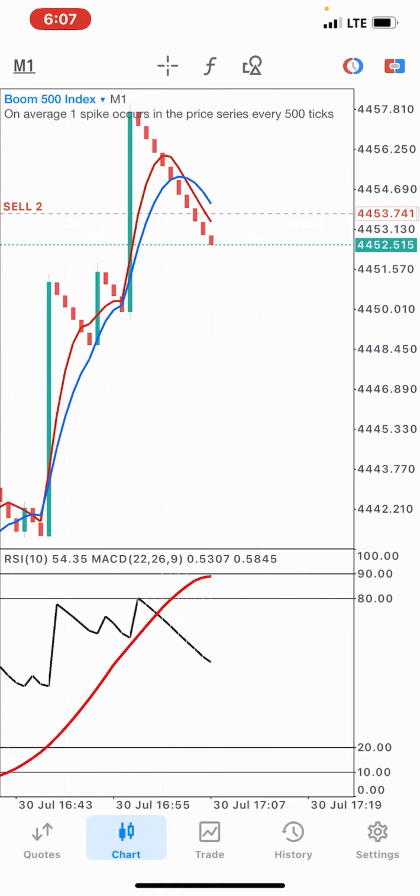Okay, so we've got it, like how many candlesticks? How many ticks? Let's say one, two, three, four. So once that one closes, let's say almost five.